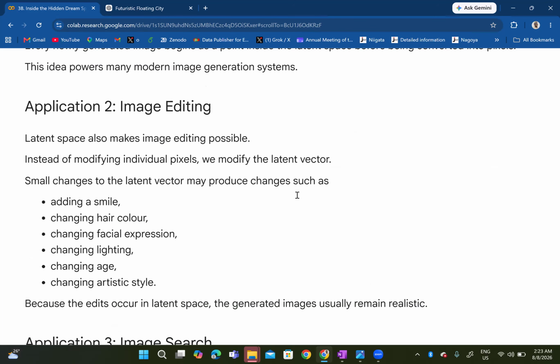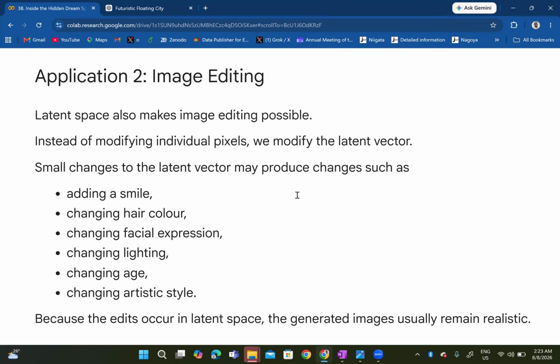Then you have image editing. Latent space also makes image editing possible. Instead of modifying individual pixels, we modify the latent vector. Small changes to the latent vector may produce changes such as adding a smile, changing hair color, facial expression, lighting, age, or artistic style. Because the edits occur in latent space, the generated images usually remain realistic.